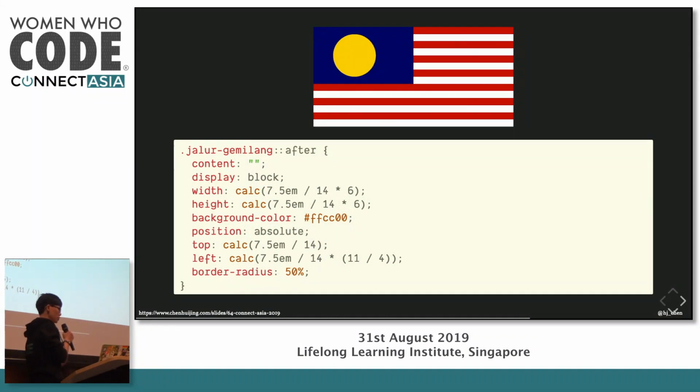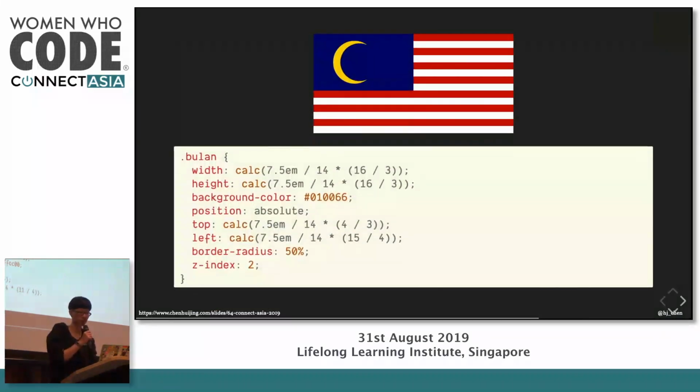Then the Malaysian flag has this crescent moon. The crescent might be a bit tricky, but if you think about it, you can mimic a crescent moon with 2 circles. If you have a larger circle and a smaller circle that is the same color as the background, and you overlay them over each other, like an eclipse, then you get a moon. So your third element, you use the after to create the bigger circle. And this is a border radius of 50%, that's why you have a circle. So that's the bigger part of the moon.